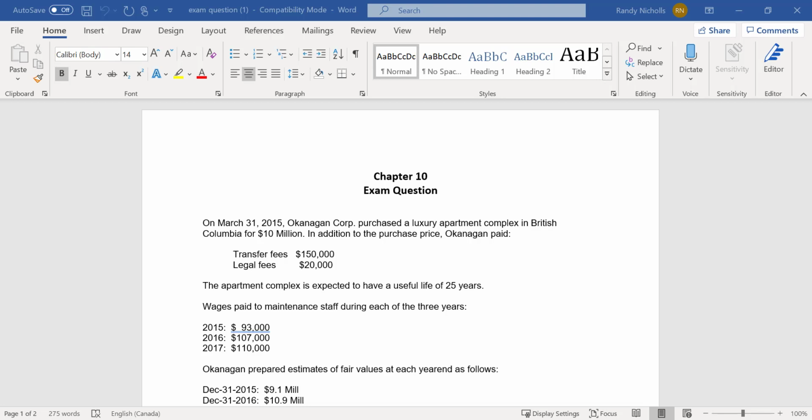I'm sure you've already got it right and you're just confirming your answer. This is a pretty good question. It's quite comprehensive. It covers a lot of material from the chapter.